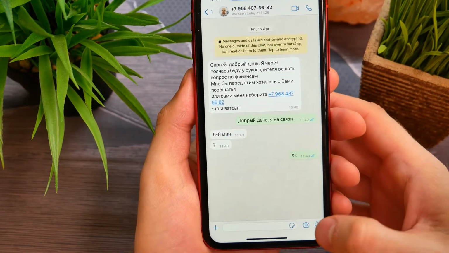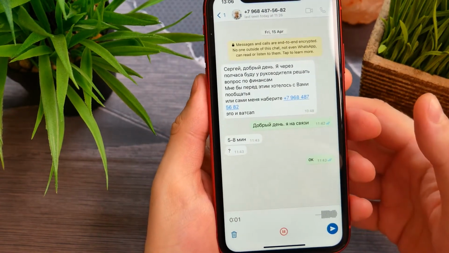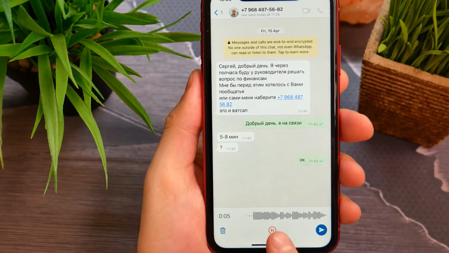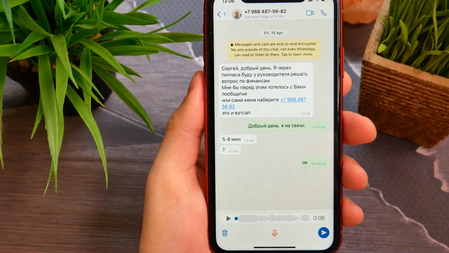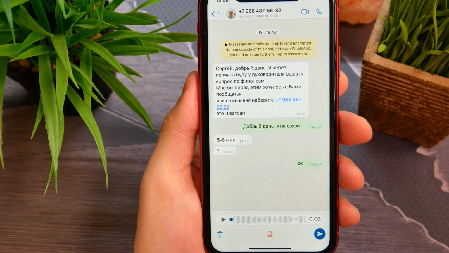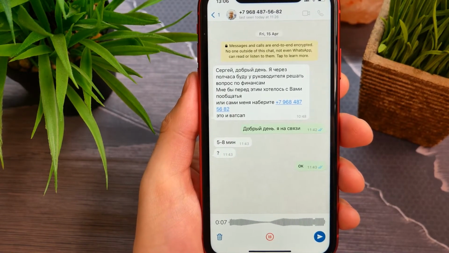I just tap on this microphone icon, tap and hold, and then voice recording starts, and here I see this pause icon. When I tap on it, voice recording is paused and I can continue it when I'm ready. So I just tap on the microphone button again to continue my voice message.